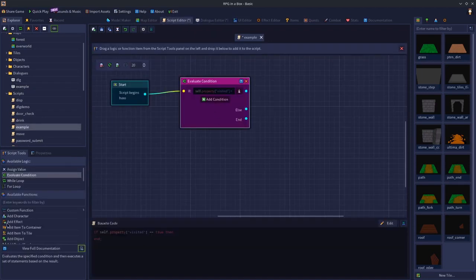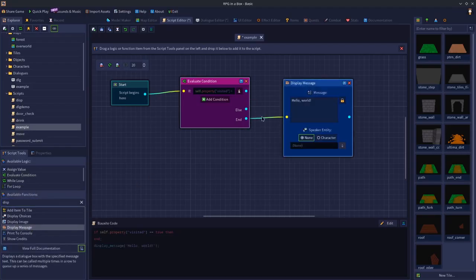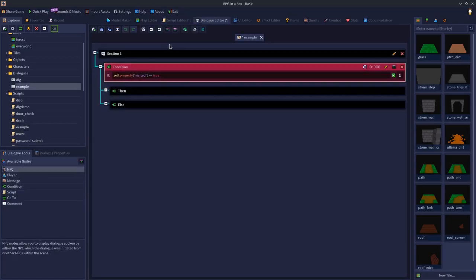Whereas in the script editor, if I want to put something outside this condition, I can. I can type display message, drag this in, make sure that comes out of the end, and this is now happening underneath, outside the condition. So you can have dialogue that only plays if certain conditions are met, but then you can also have dialogue afterwards that always plays. You can't seem to do that in the dialogue editor.